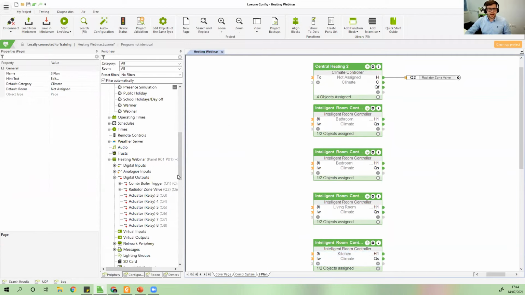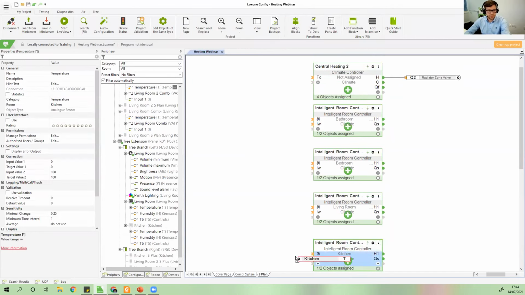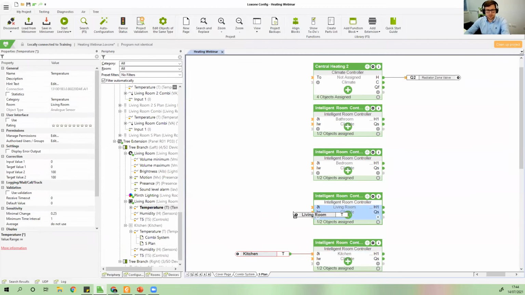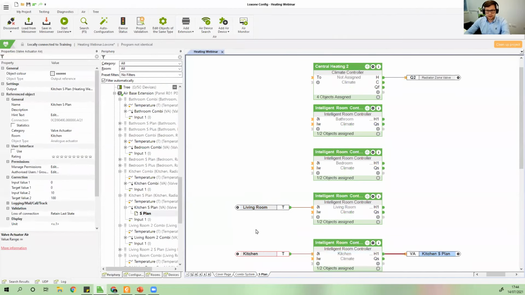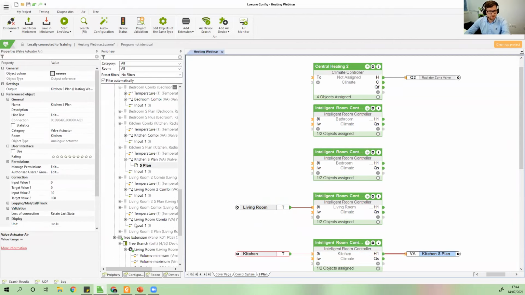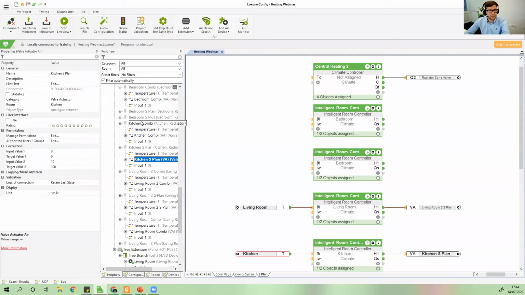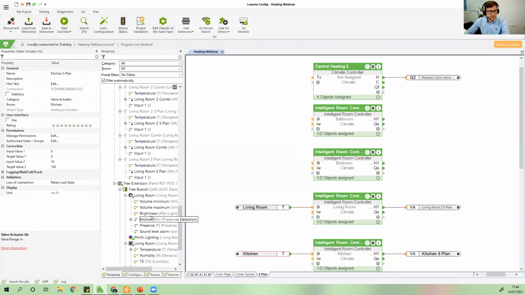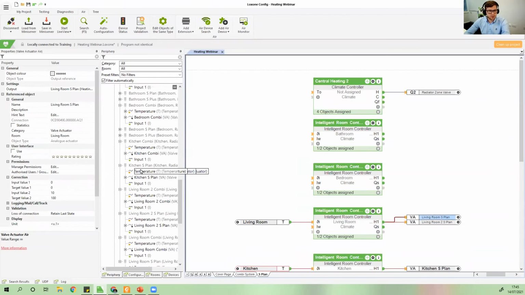Temperature sensors, just the same. So we have our kitchen temperature, goes in there. We have our living room temperature, goes in there. And then we have our valve actuators. So kitchen on there, living room S-plan, there it is, on there, and valve actuators on those two as well.